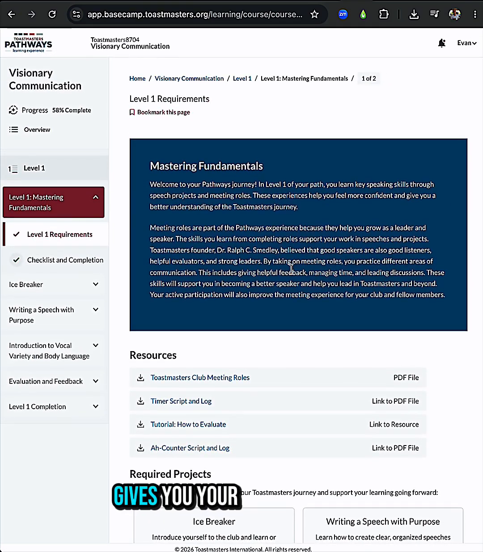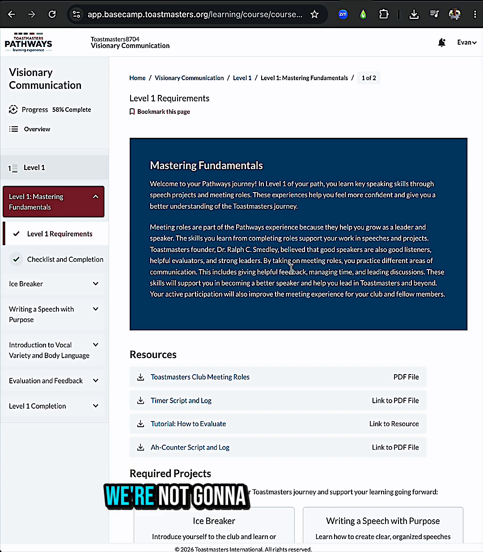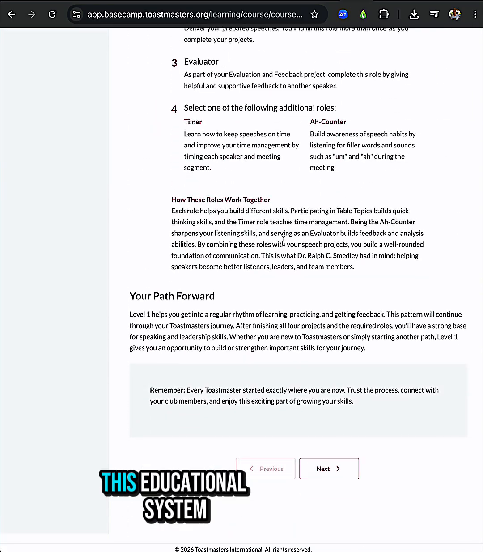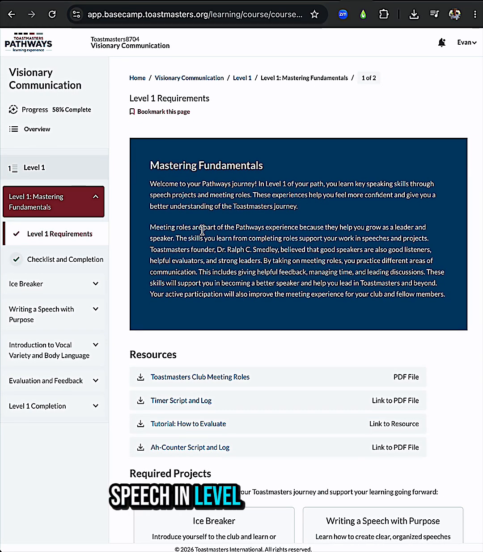So the path gives you your path through Toastmasters. We're not going to just leave you to give a speech all by yourself, but everything you do in Toastmasters and everything you do at these meetings is led by Pathways, and it helps you understand the requirements that are needed to move through this educational system. The very first speech in level 1 is called the icebreaker speech.